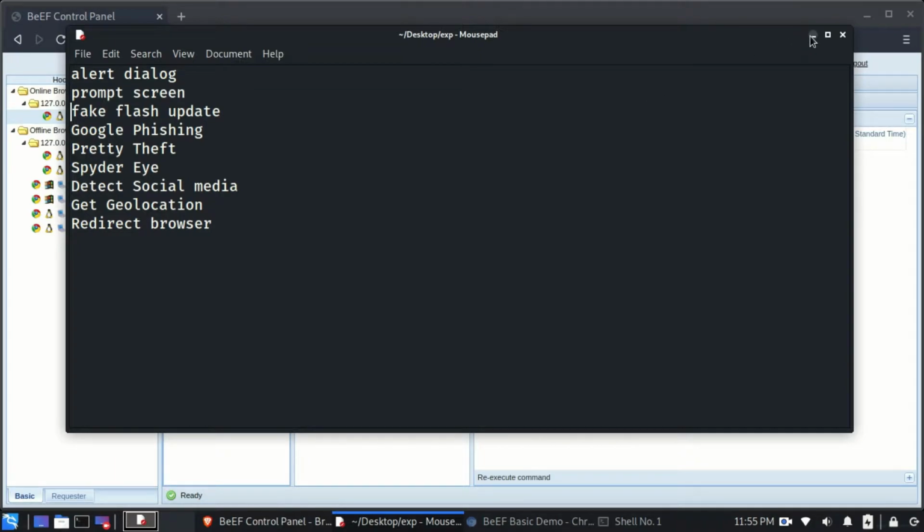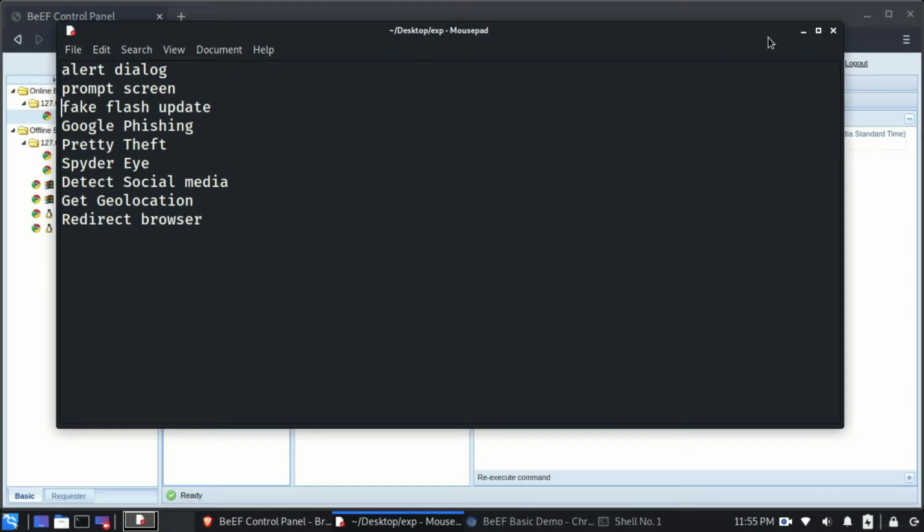Let's say for instance I lure the user to download a backdoor file. The user won't be able to know that it's a fake page, and he or she is downloading a fake backdoor or a malware. So this thing is very useful. Let's see how it works.